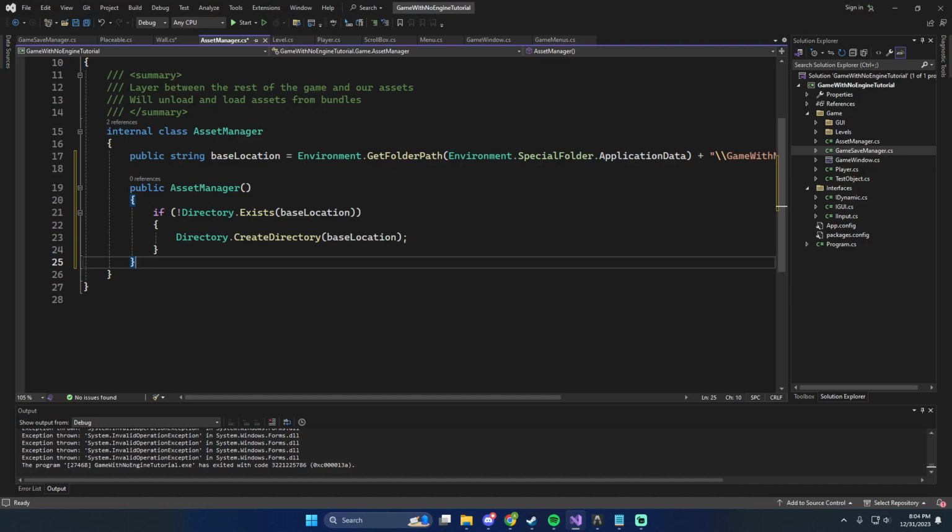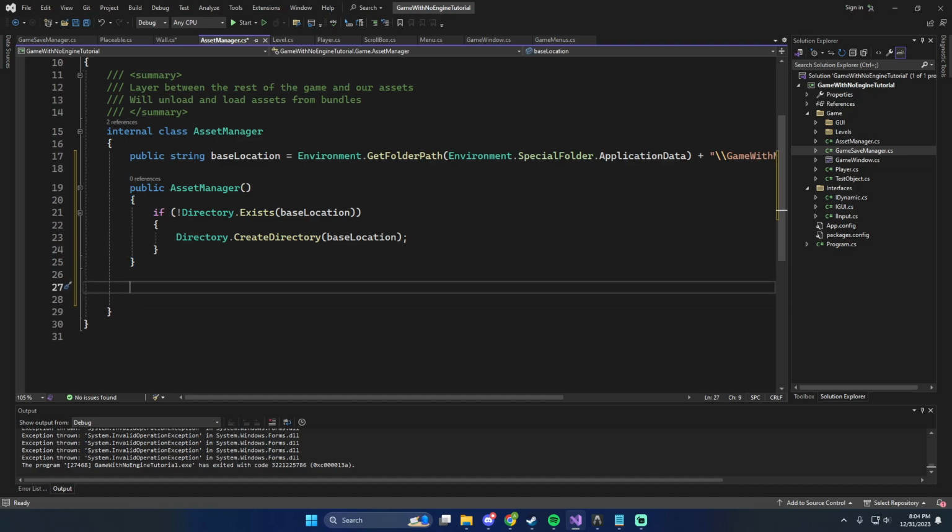So let's go ahead and make a new method inside of here. We're going to call it... For now, we won't make it static. We'll make it normal, so it's part of the instance. But we'll talk about making it static in a second.